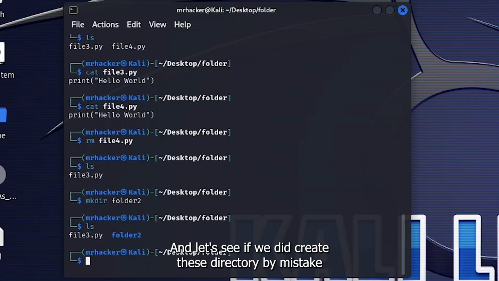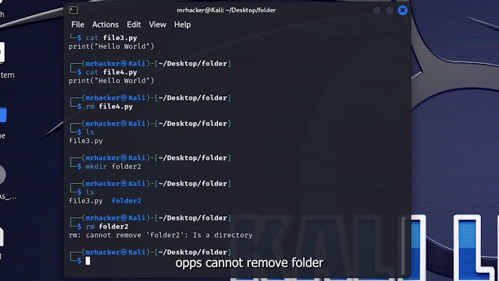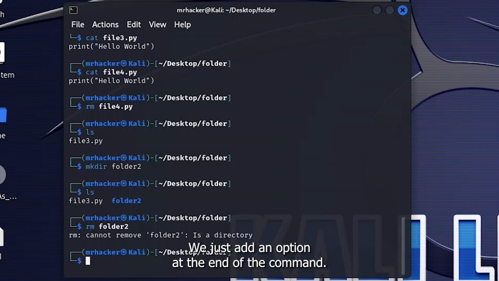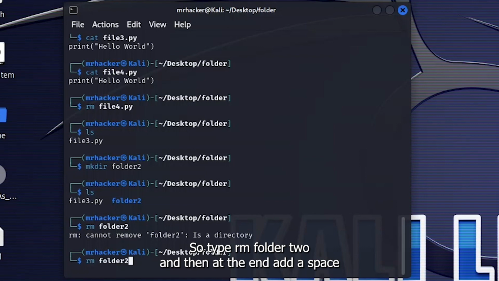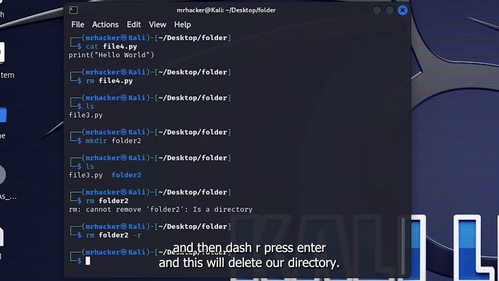And let's say we created this directory by mistake and we want to delete it. Can we use rm folder2? Well, we can try it. Oops, cannot remove folder2, and it tells us that it is a directory. So how do we delete it? Well, we will remove it in the same way we remove files. We just add an option at the end of the command. So type rm folder2 and then at the end add a space and then -r. Press enter and this will delete our directory.